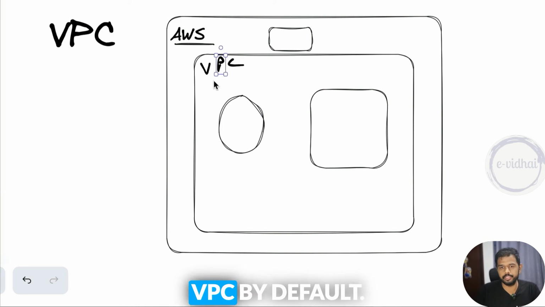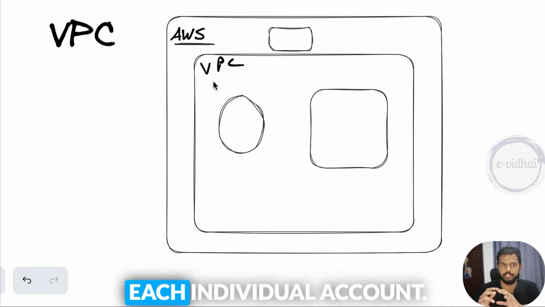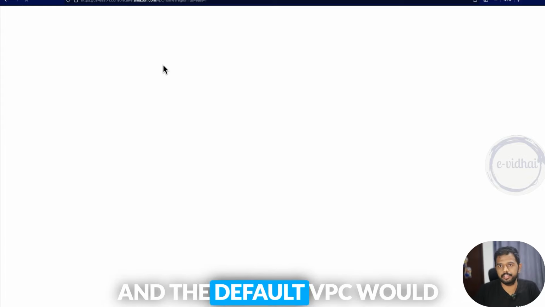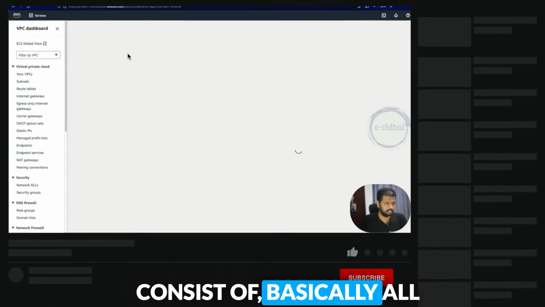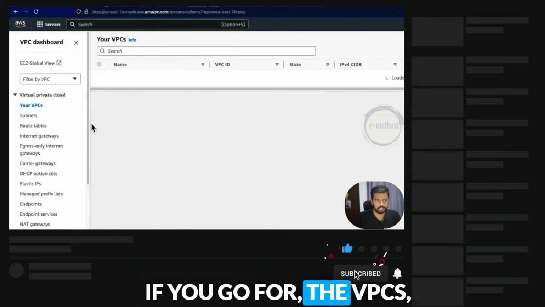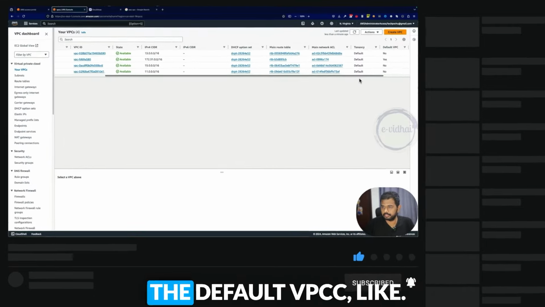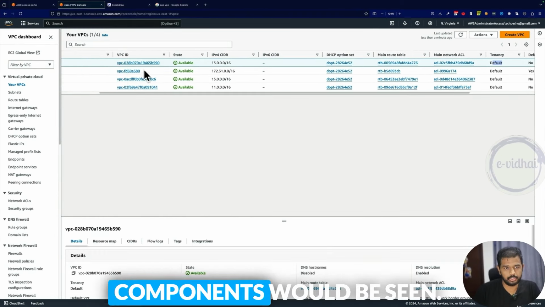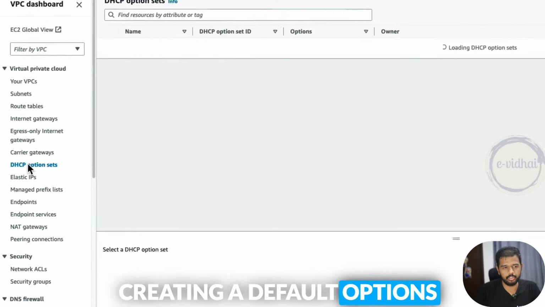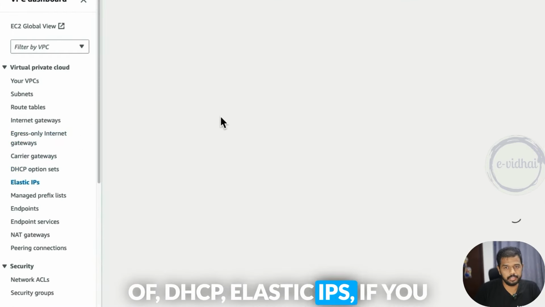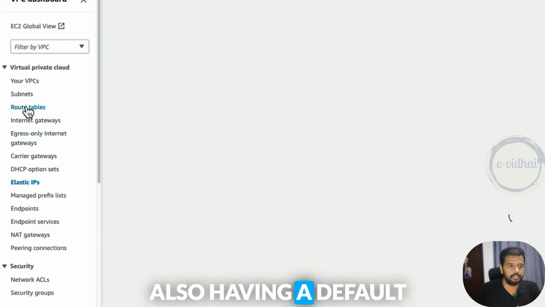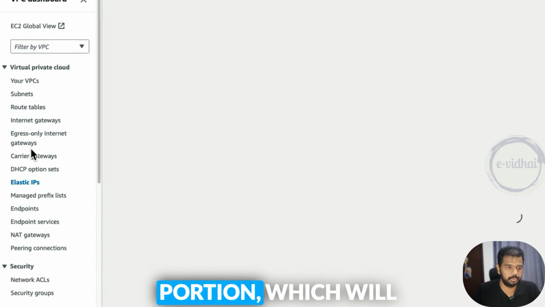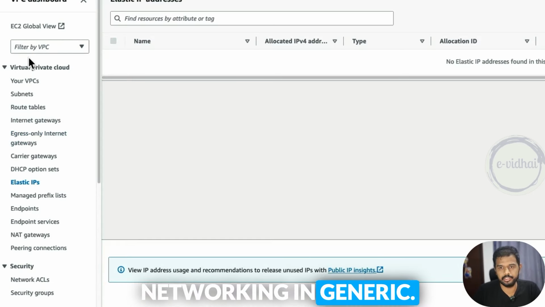When we talk about VPC, by default, AWS provides a VPC for each individual account. You can search for the VPC component, and the default VPC would consist of basically all the things you would need. If you go to the VPCs, you would have the default VPC, and you can see which account owner ID and what the CIDR are, and all those components. The same way, it creates default options for DHCP and elastic IPs. You also have default route tables and more. So these are the generic components you see on the left side, which become part of networking in general.